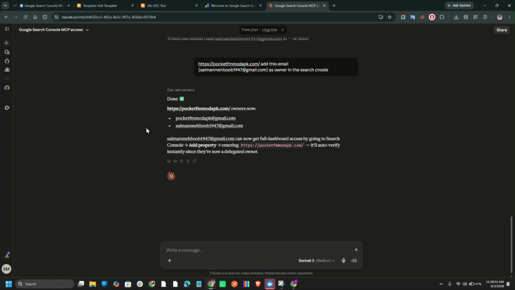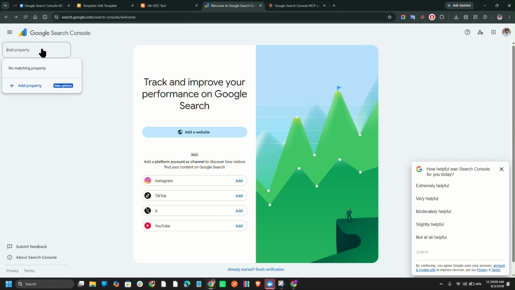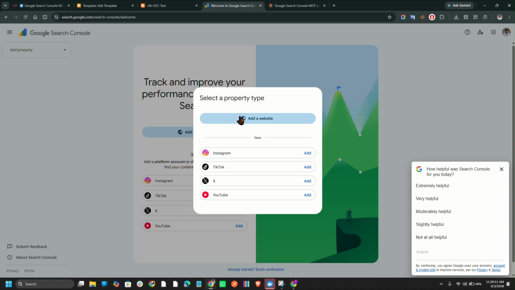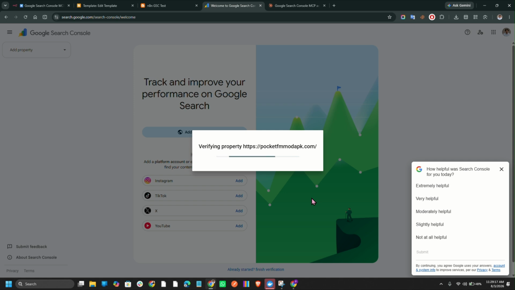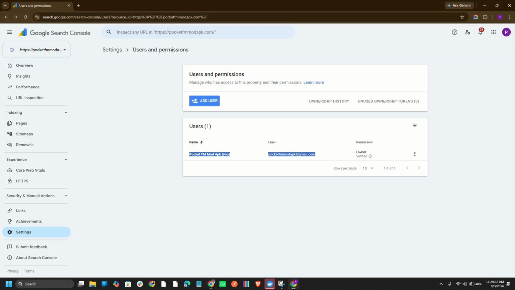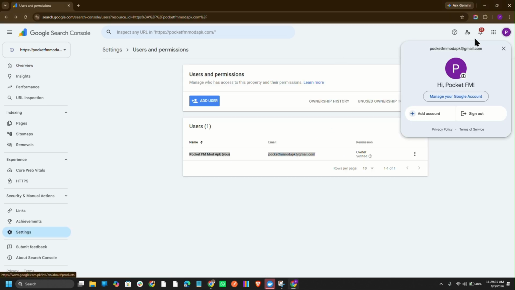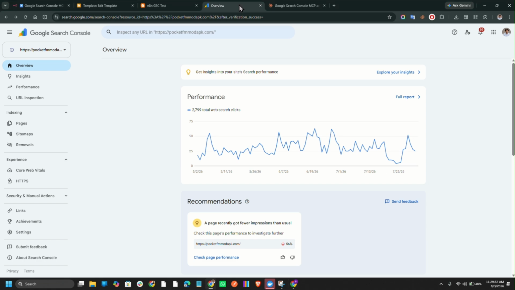Now you can see that a new Gmail account was added to the Pocket FM property as an owner, right? If I go to the Search Console account of this Gmail, you can see this is the Gmail account we added, and there is no property. If I click add website, it will auto verify because this Gmail account is already in the owner list, right? If I go back to the original Gmail account, the verified user of Pocket FM, and refresh, you can see that the new owner is added. In the same way, you can delete an owner.